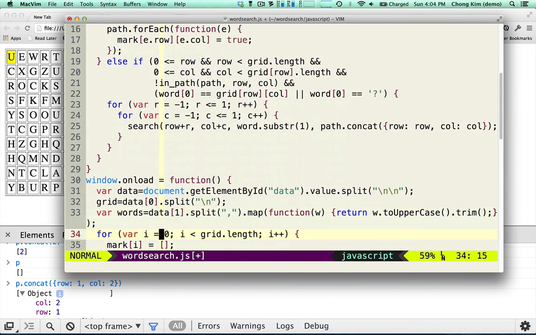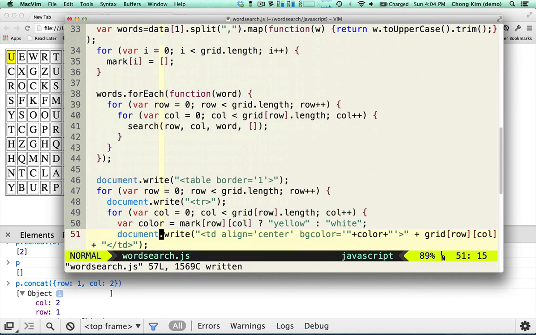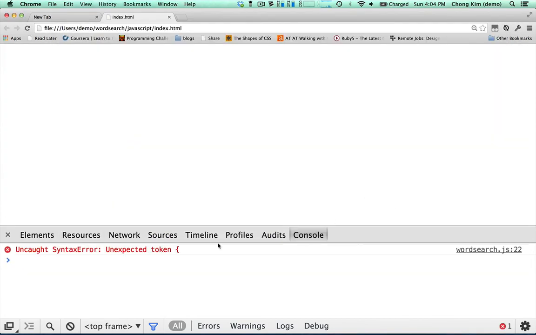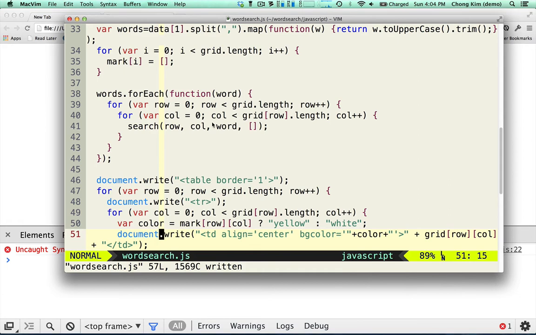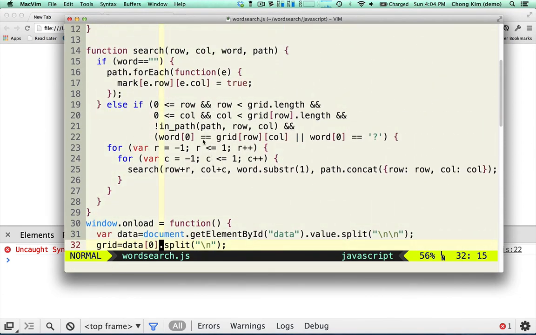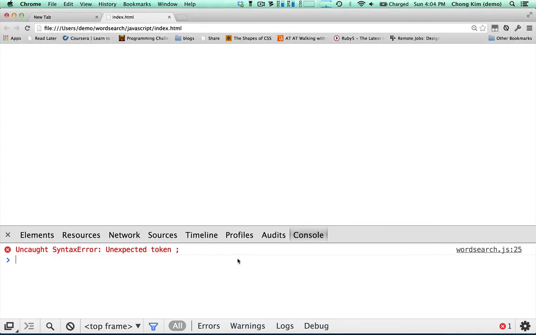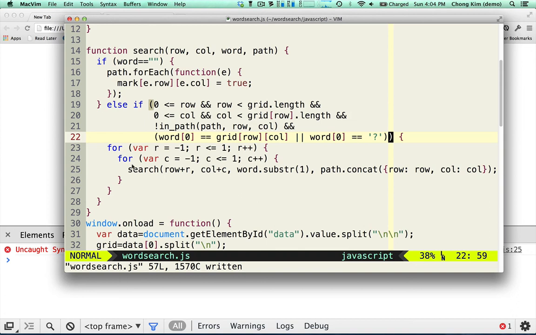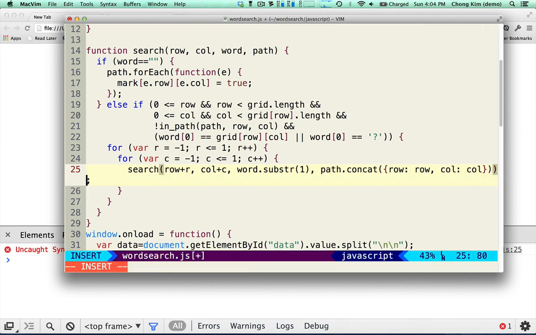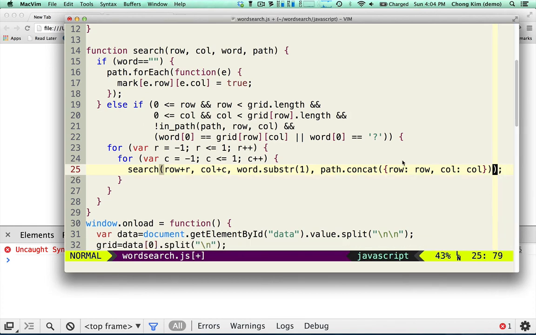Okay, so the coding seems like it's done. Let's take a look now. Okay, syntax error on line 22. So let's go to line 22 right here. Syntax error. That's because I need to close off the if statement there. Semicolon on 25. Let's see here. Concat. Okay, I need to have an extra parenthesis here to close that off.